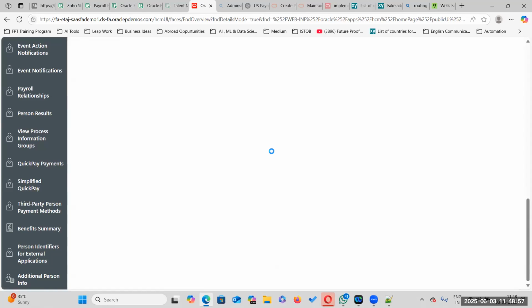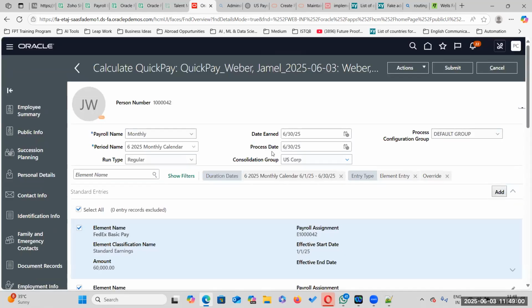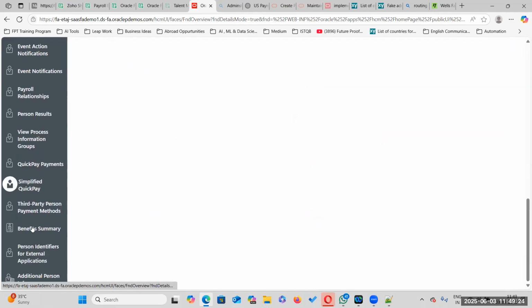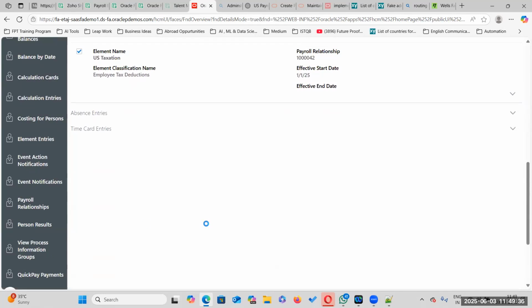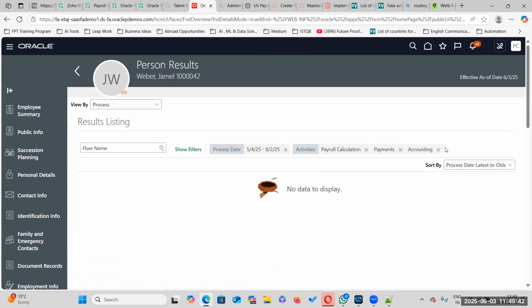Automatically quick pay will be triggered for this employee. From when do we have to run the payroll? When we have hired this person? 1st January, sir. It's still January, right? But it's showing January 25. So we have to verify by going to the person results page. Go to the person results page and verify whether any other processes are triggered for this employee. Remove all the filters. To roll back.